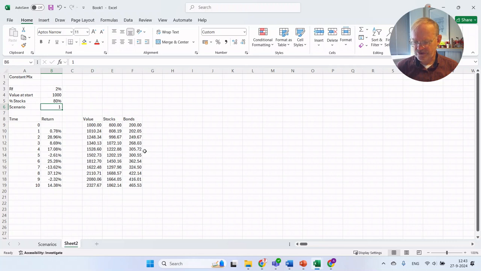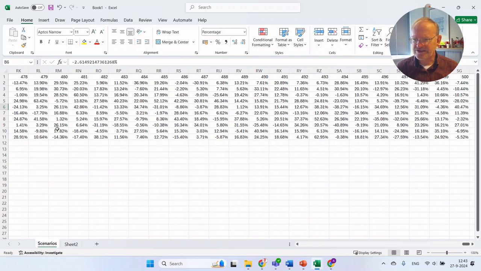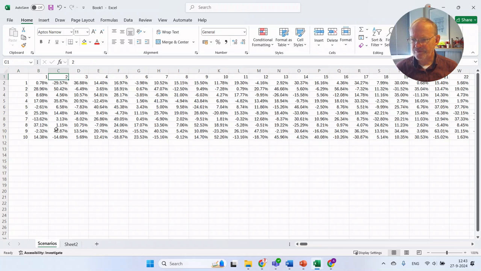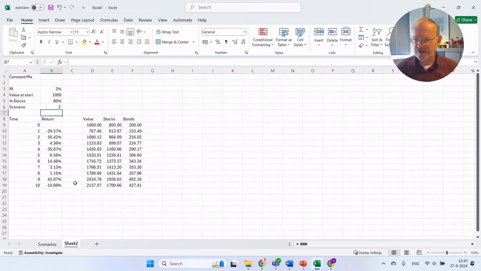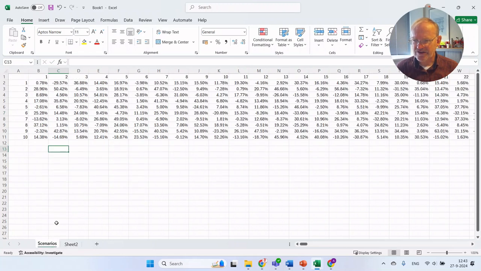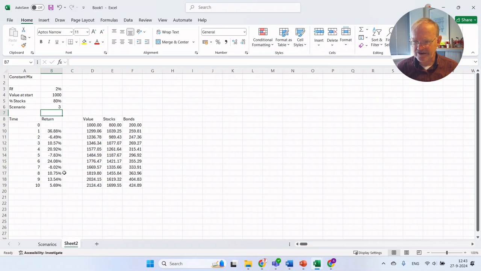Now I can do scenario 2. Scenario 2 starts with this stock market crash and a high upward return. And look again, it picks these numbers from essentially the second scenario in this spreadsheet. And if you just do number 3, then we see we indeed start with 36.88 and end with 5.69. So it gets these numbers from this area here and plugs them in here.